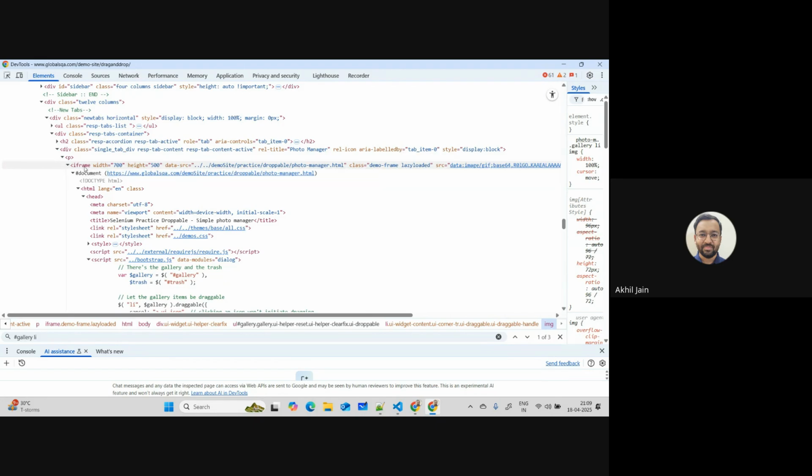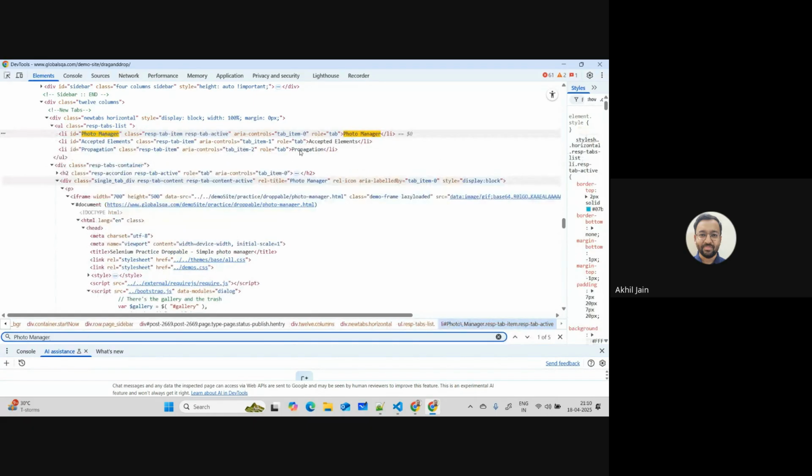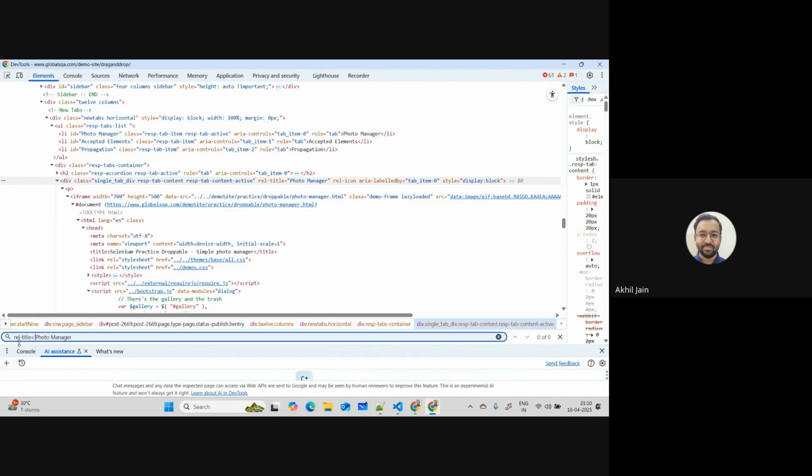I can do what? I can use a frame locator, right? I can use a frame locator, and to get there, I can use this as a reference. Let me put it this way: photo manager, rel title equals to photo manager, and this is all placed under a div tag. We got one of one, and within it, I wanted to get the iframe. Okay, I got this.